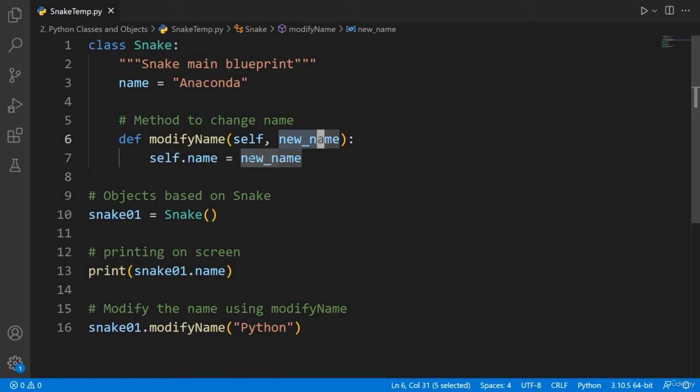This value will be passed in this position here. So snake01.name equals Python in this case for this object called snake01 here. The self parameter is a reference for the current instance. The current instance is the snake01 object here.